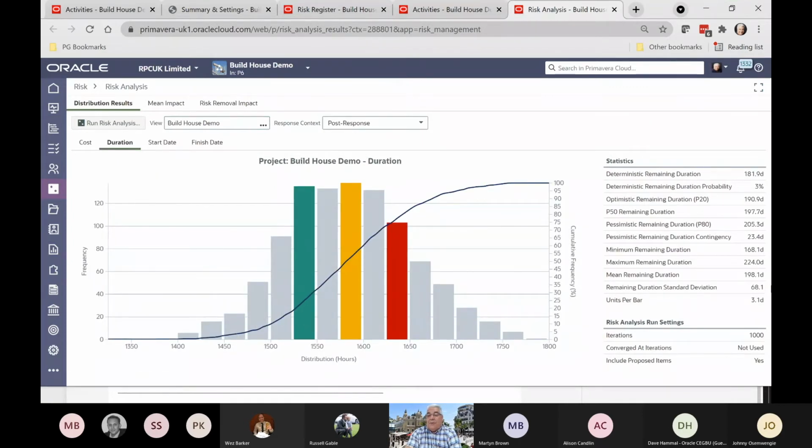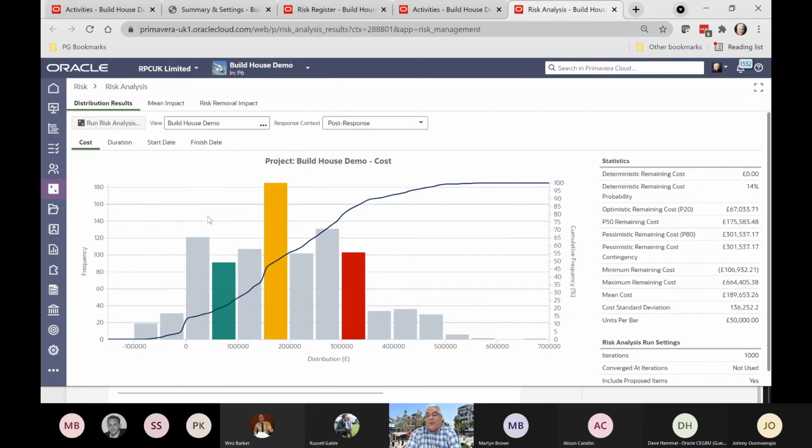I can look at duration as well. So this is the duration of the activity. Remember, we had 181 days in the project, with a 3% chance of that. The P20 is 190 days, the P50 is 197, and the P80 is 205 days. So we can look at this not only in terms of finish date, and start date if we'd put some data in for that, but also duration.